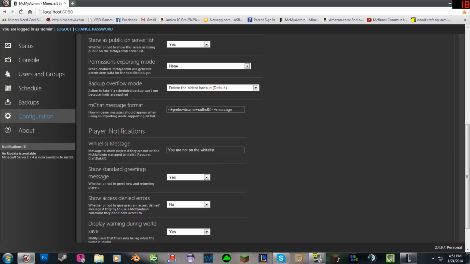Access denied errors. That's when you try to do a command and you're not allowed to do a command. I like to keep that as yes, so my players know that they're being bad.